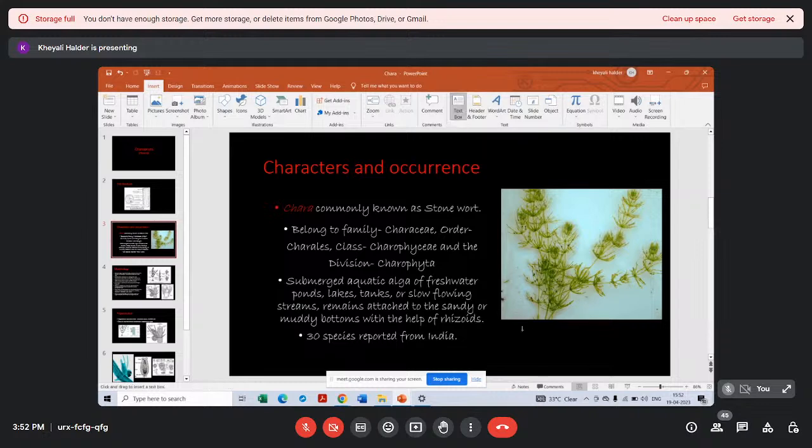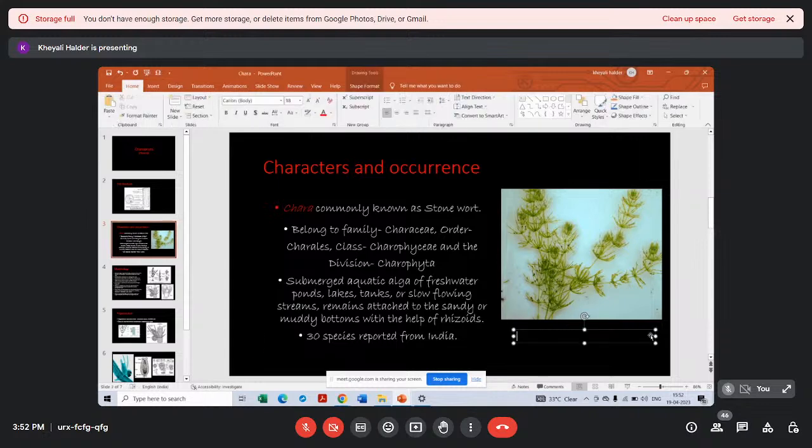Suppose I'm choosing here. Now click here, and just write what the figure is. Like suppose I'm writing here figure 5, and this is the figure of Kara. Okay, done. Now you want to move the position of this text.